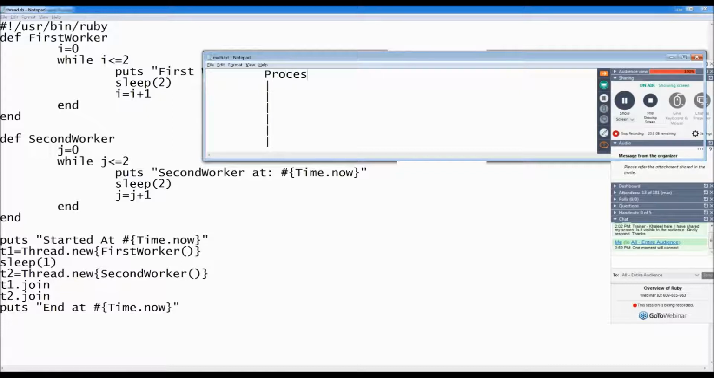But the moment I give a Thread.new, what I am having here will be my main thread. Because I did not have threads earlier, I called it a process, but now that I have threads, I'm calling this a main thread. Now this is the child thread which I am creating.